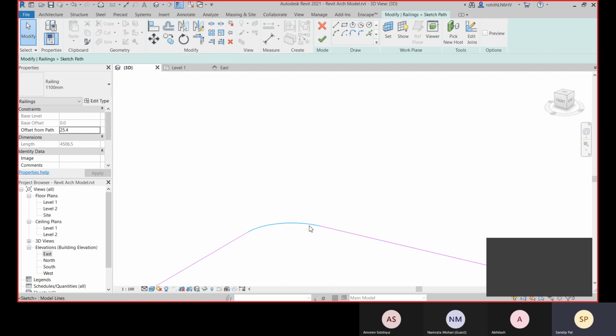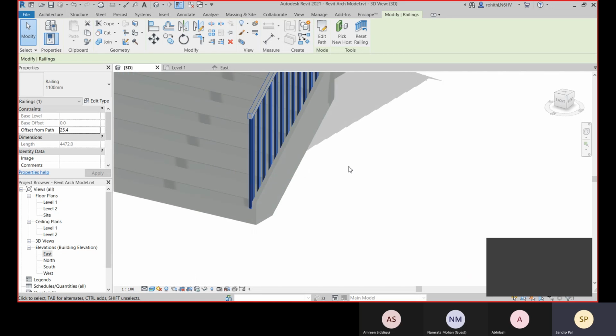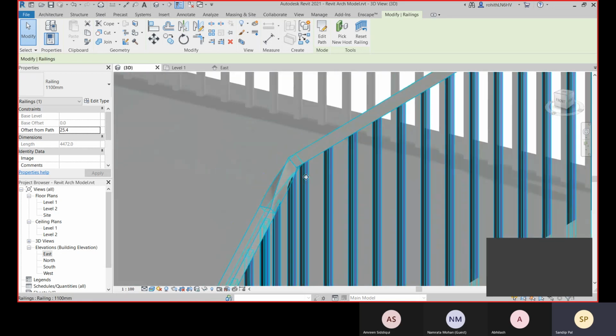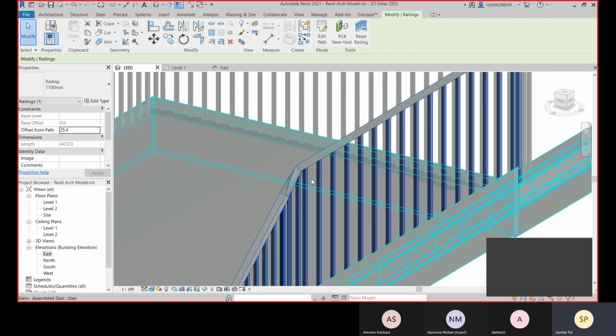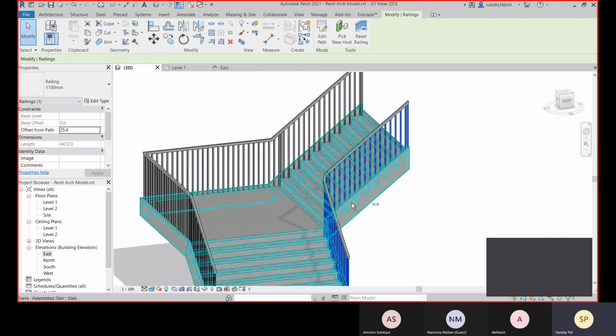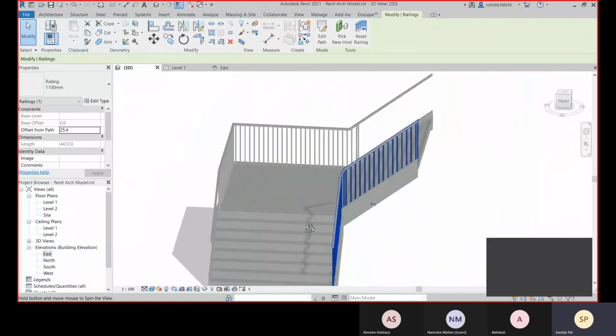Delete this one. All right, now let's do this and let's check. Now there you can see, right, it's absolutely connected. So that thing you can do. Okay, you can change this.